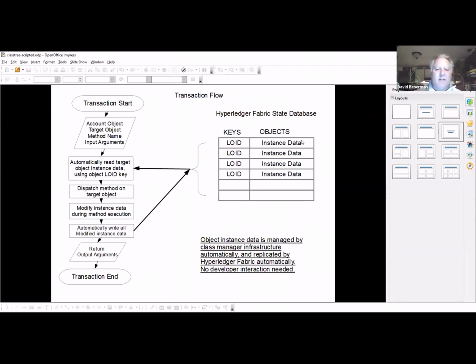Now remember that classes and metaclasses are objects too. So the instance data for the class and the instance data for the metaclass are stored in here as well. We take advantage of that. As it says on the right, we manage all of the inheritance and pulling the instance data off of the blockchain at runtime during transaction processing. Anything that's changed is automatically put back on the blockchain. If you don't make any change in instance data, then it doesn't make any update to it. And because of the automatic replication of the database, you don't need to do anything else at that point.